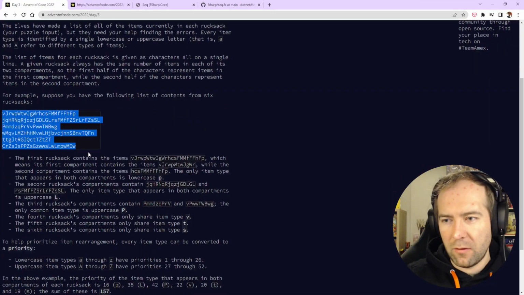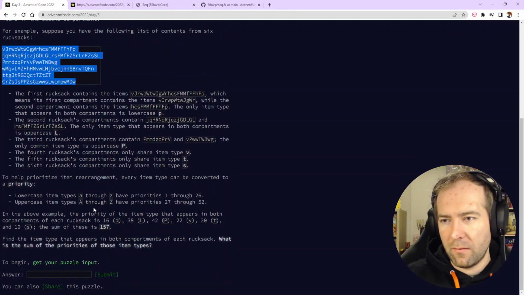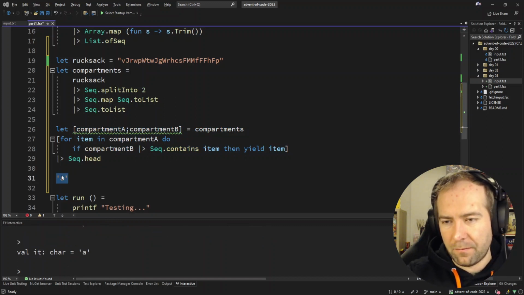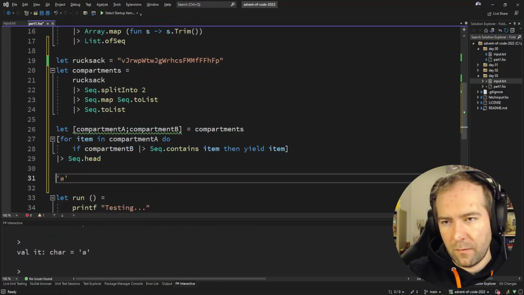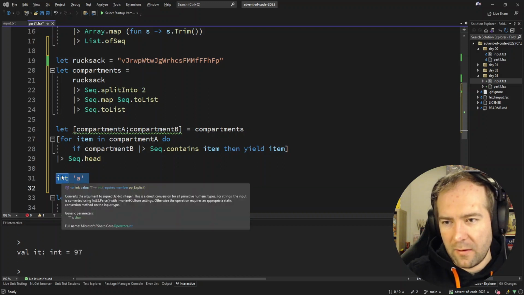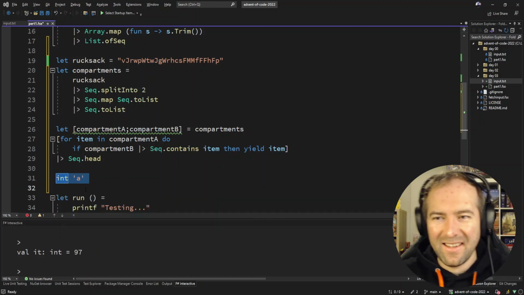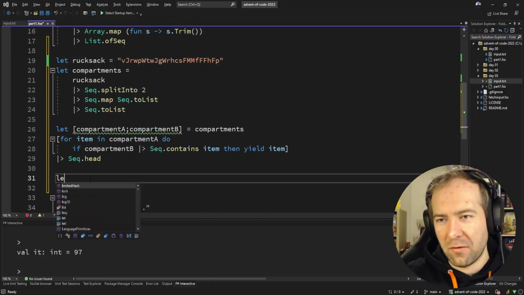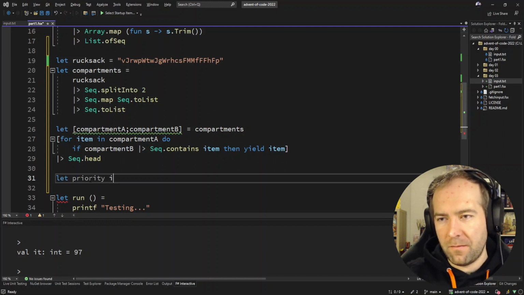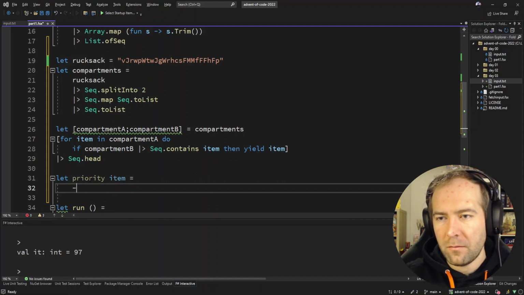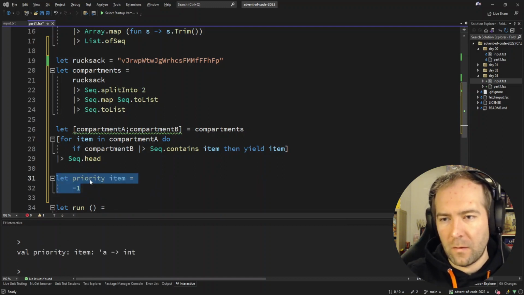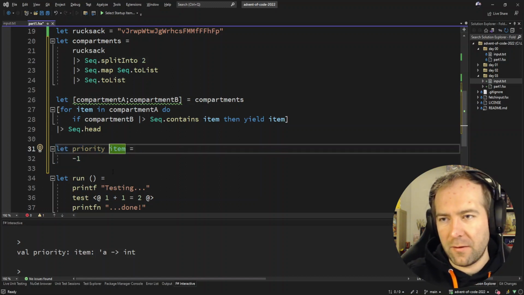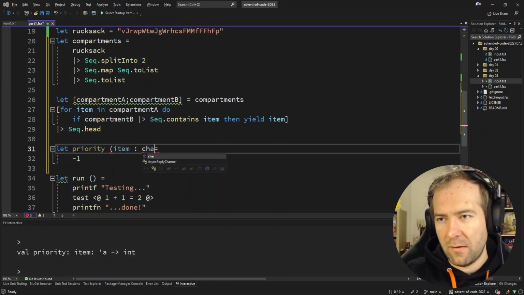What's the next thing we need to do? Give it a priority. That looked like a potentially easy one. So let's write a function for it. We need to calculate priority for characters. So I'm going to give it a type.